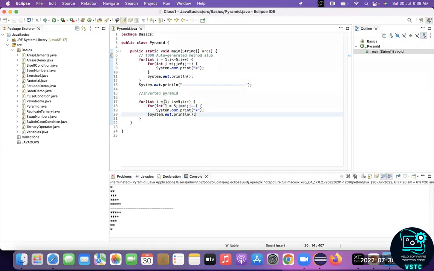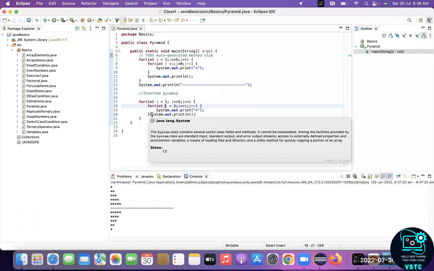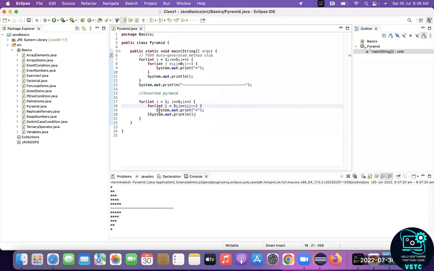Again, for the next time, the i value will be incremented by 1. It will be 2 now. So again, it will enter into the inner loop: j is equal to 5 and j greater than or equal to 2. This time the loop will be repeated only 4 times and it will print the asterisk 4 times. Once this condition is false, it will come out of the inner loop and enter into the new line. So this is how the inverted pyramid works.